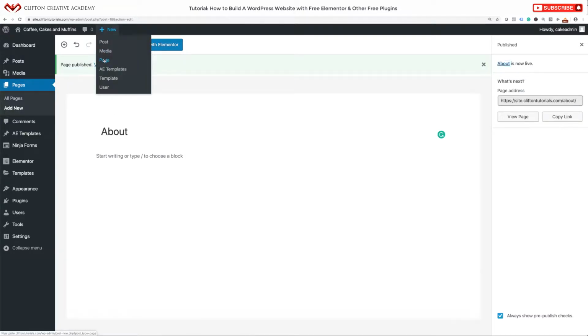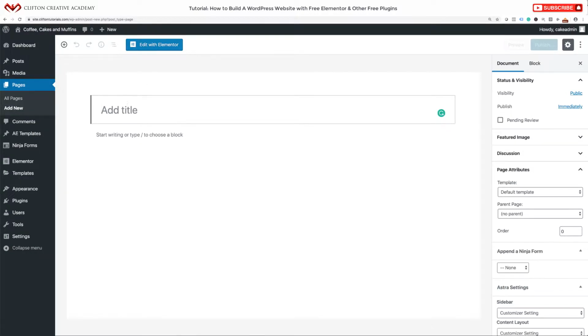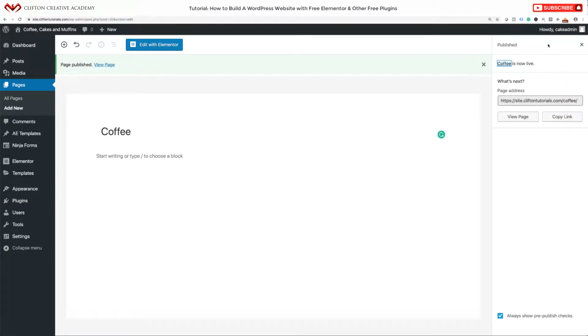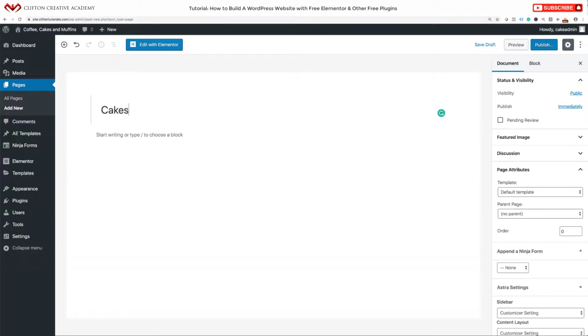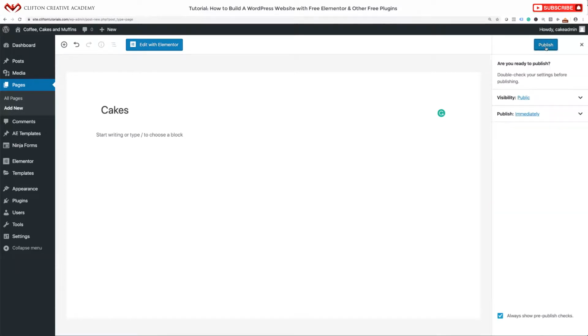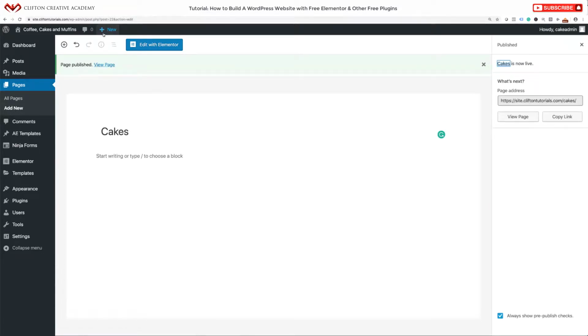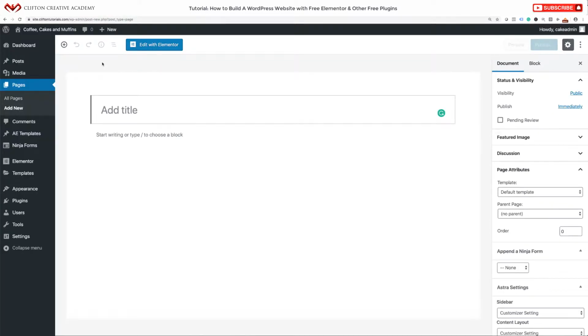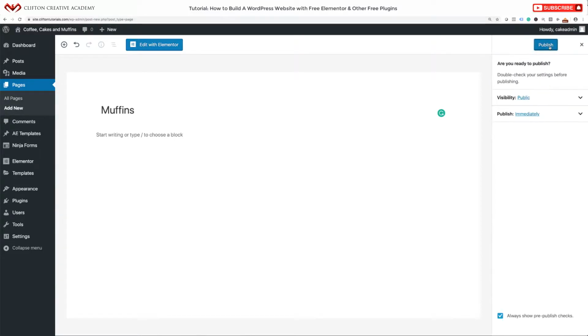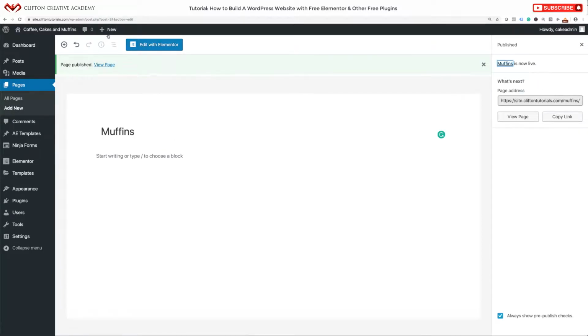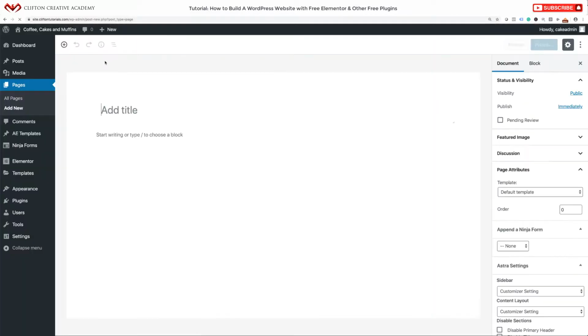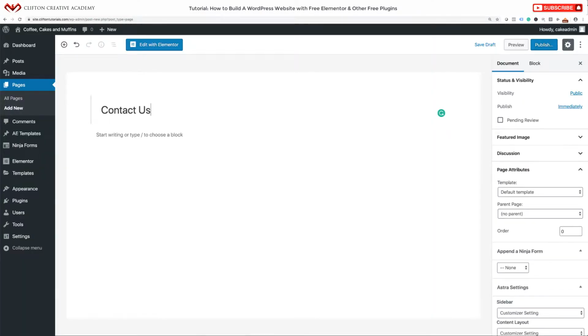Then I'm going to go back to new page. Our next page will be coffee. Okay, change the template to full width, publish. Okay, the next one, cakes. And the last and final one, contact us.